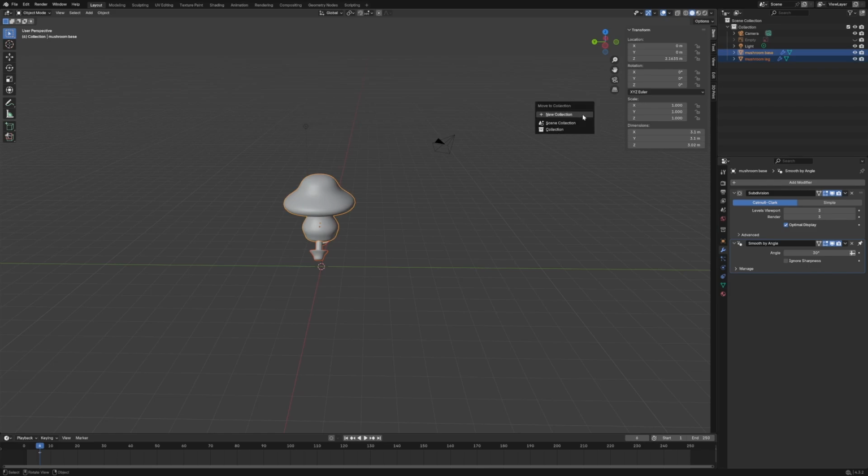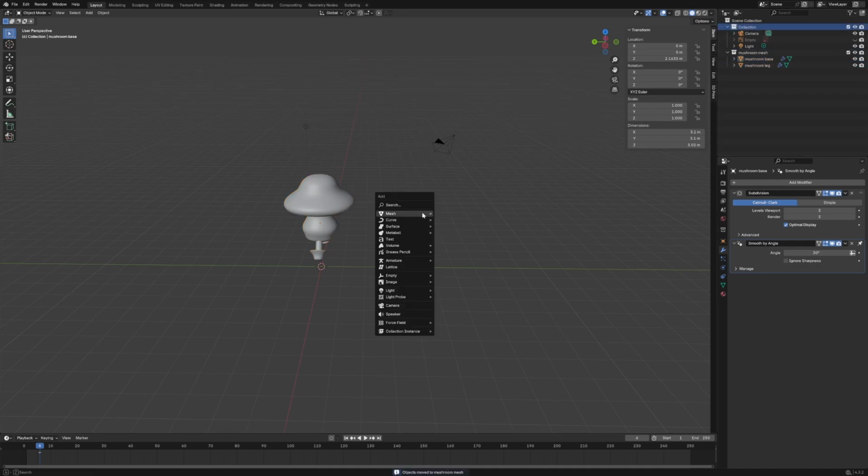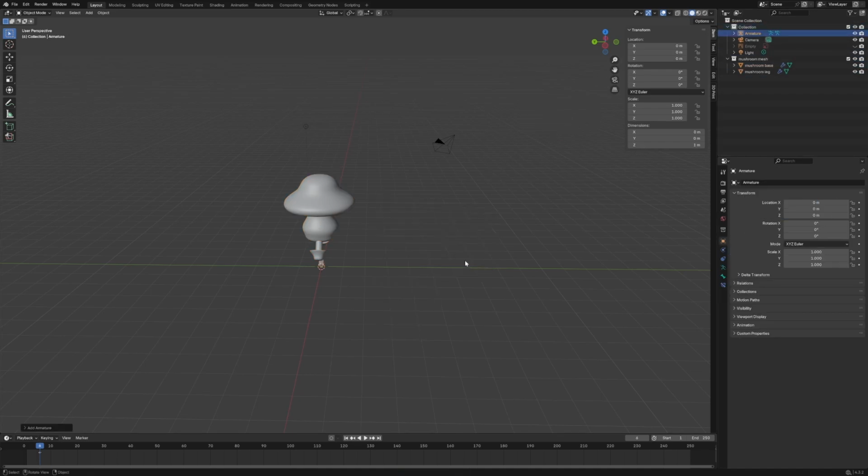Put this in a collection. M for new collection. Let's just say mushroom mesh. Cool. And we're gonna go out of this. We're gonna do Shift A, armature, single bone.